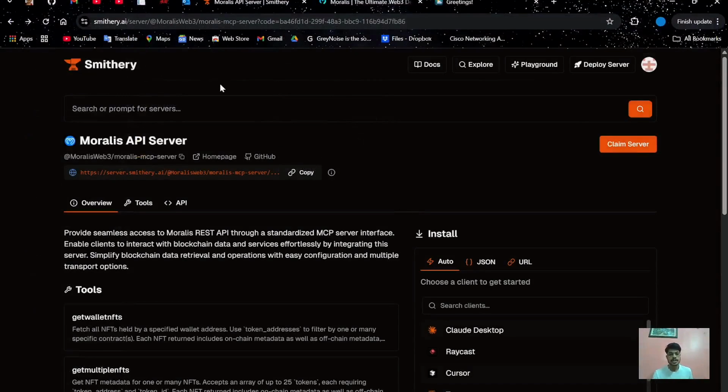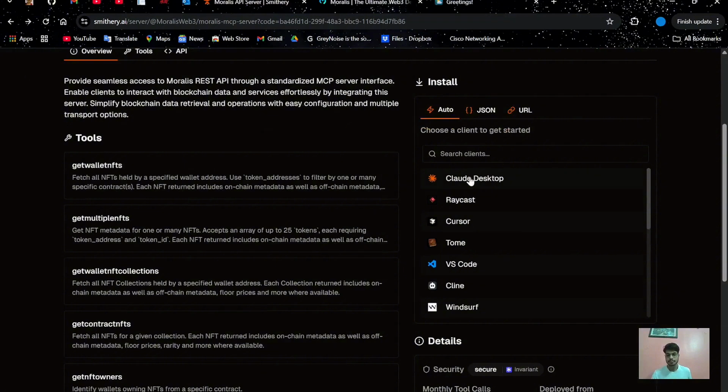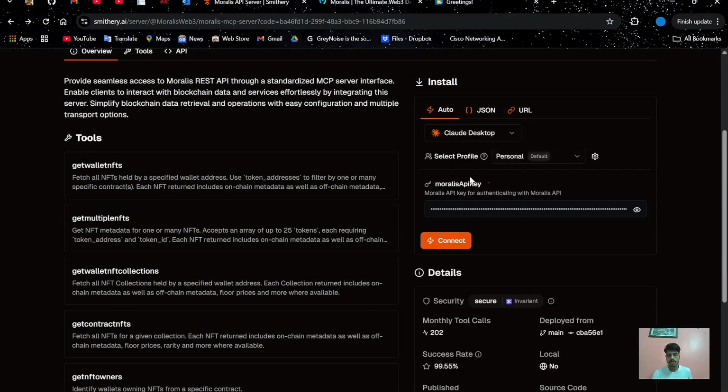And second, Smithery is a very phenomenal tool. You just have to come on this website and search for the server you want to try out. I want to try it out through Claude Desktop, so I will click Claude Desktop here. I will put in my Moralis API key.